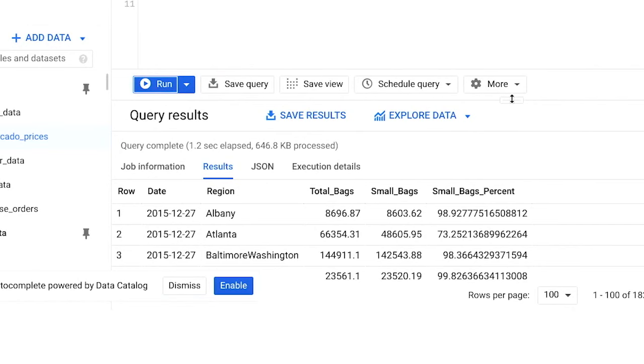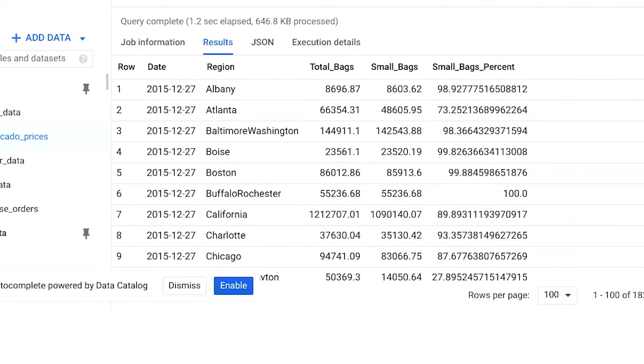Note that this is one way for doing it, but there are functions such as safe divide that also allow you to avoid this error. Those are just a couple of examples to get you started, but with SQL, you can complete just about any calculation you want during your analysis.